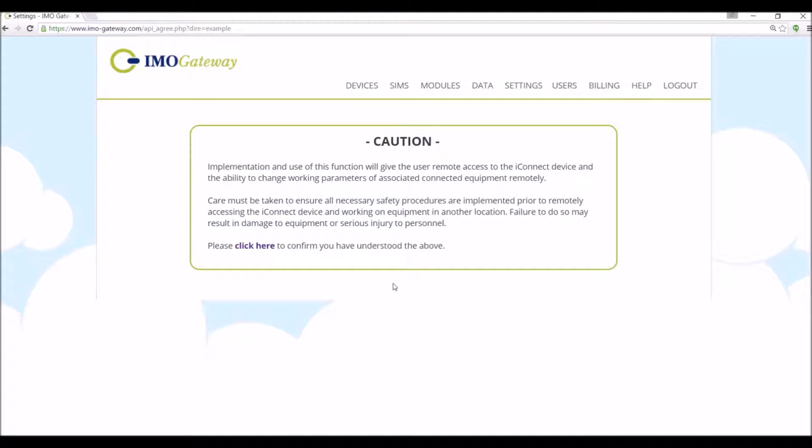I'll read it. It is: implementation and use of this function will give the user remote access to the iConnect device and the ability to change working parameters of associated connected equipment remotely. Care must be taken to ensure all necessary safety procedures are implemented prior to remotely accessing the iConnect device and working on equipment in another location. Failure to do so may result in damage to equipment or serious injury to personnel. Please click here to confirm you have understood the above.